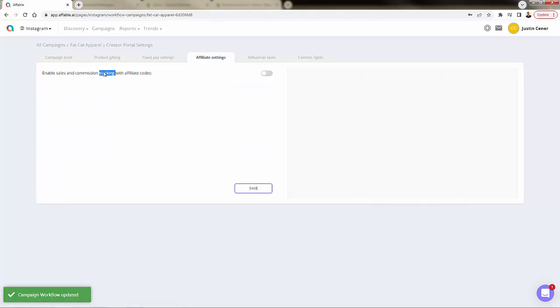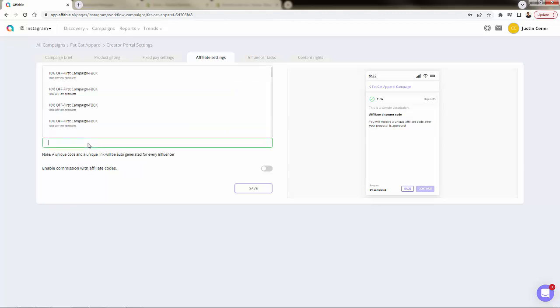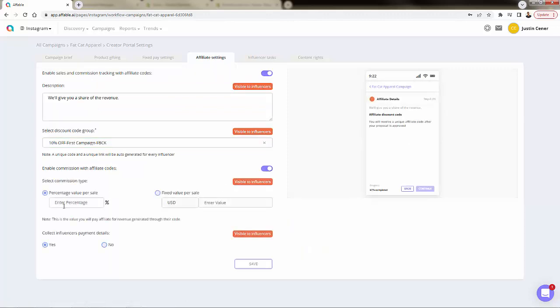We could even track things here with commission tracking, affiliate tracking. Put over here, we'll give you a share of the revenue, and you could have a discount price code over here, for example, 10% off first campaign. And this could be connected again with that affiliate where they'll get, let's say, 10%, or even more powerful, say, we're going to give you $1 every time you get a customer. Or if you're selling something higher ticket, maybe we'll give you $25 every time you get a customer.